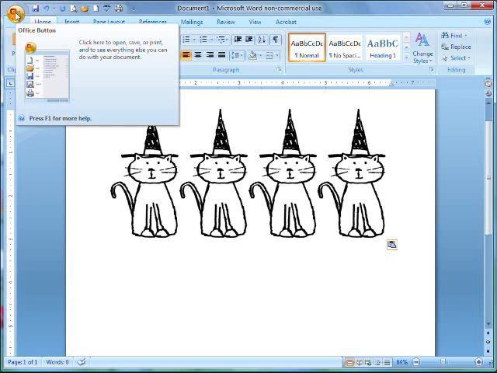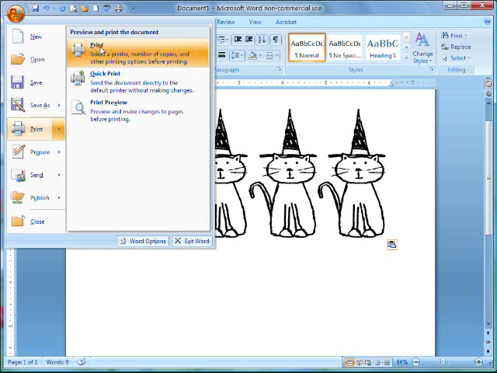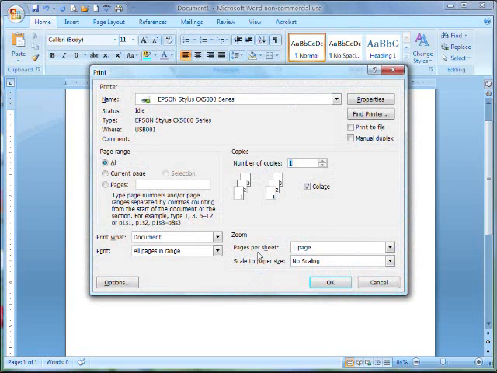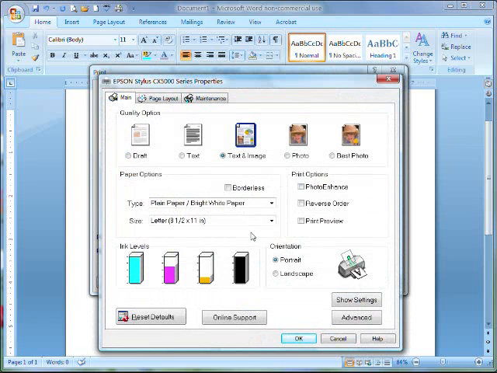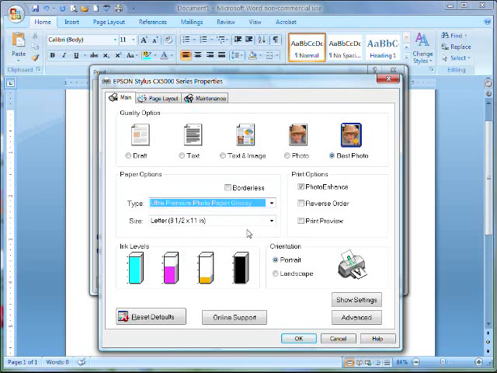When you go to print, just go to your menu key here and go to print. This brings up my printer information, which might be different than yours, but this is how I work with it. I'm going to go to properties, and I want the best possible line imagery that I can get, so I'm going to tell it best photo. If I stay on plain bright white paper, it is a little sketchy, so I'm going to tell it that it's doing a picture. I'm going to go ultra premium photo paper. Of course, your settings might be different, but I'm going to click print.